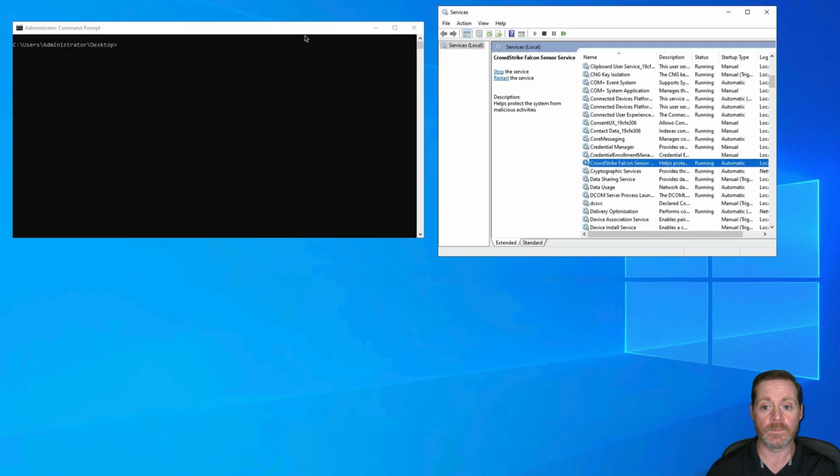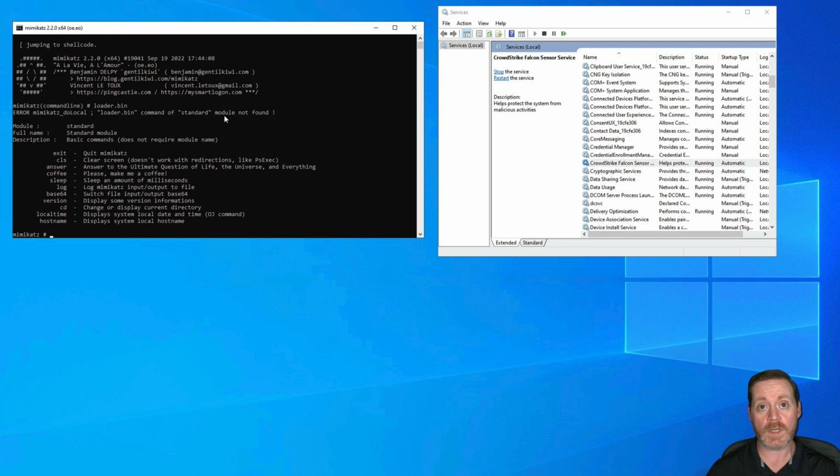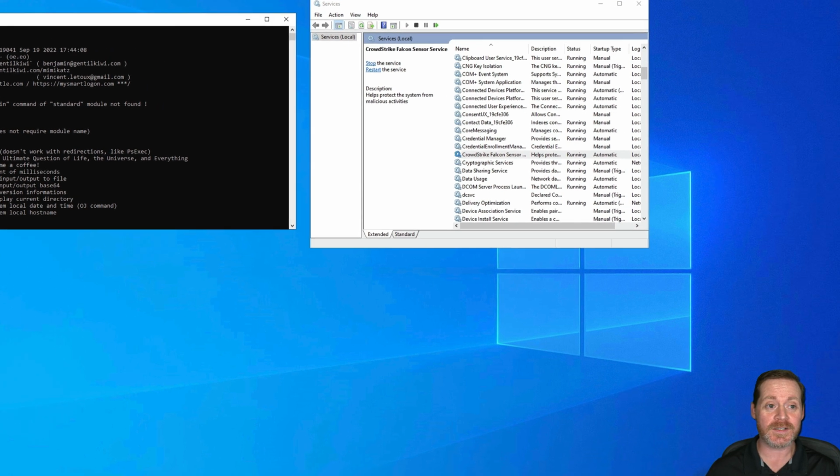CrowdStrike. We have CrowdStrike Falcon sensor here. Same files. Check local.exe, loader.bin. No detection. Crazy. Got by CrowdStrike.